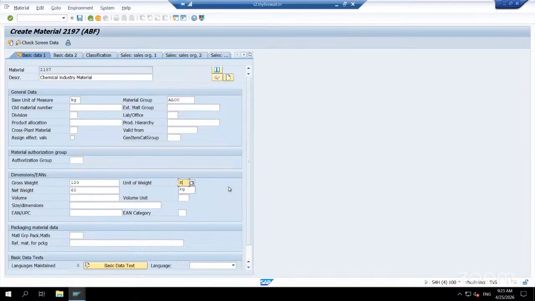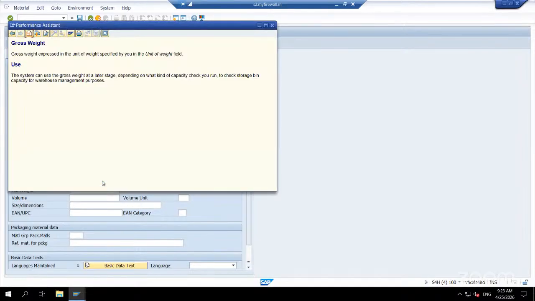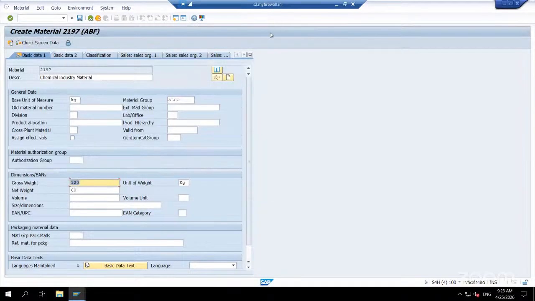For this also, you can try to understand what the gross weight is. Press F1, function F1. It will tell you that gross weight is expressed in the unit of weight specified by you in the units of weight field. Okay, gross weight means the overall weight of your material. This should always be less than this one. You try to give more than this, what will happen?